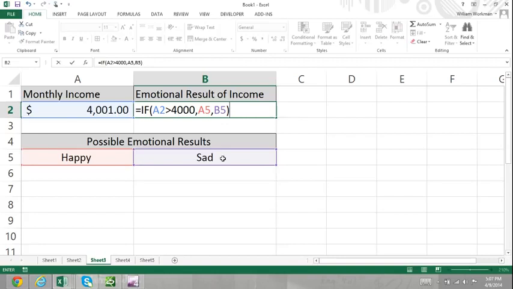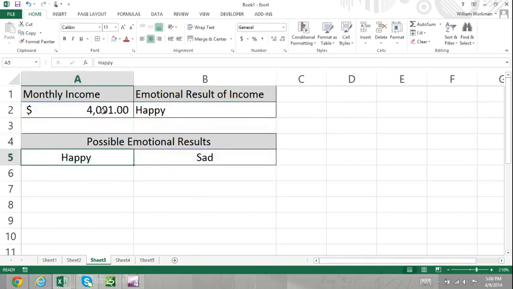So here I'm entering in equals if, and then in parentheses, I'm going to enter first our test, which is cell A2 is greater than 4,000. And then I'll enter a comma, and the value if true will be the content within cell A5, and the value if false will be the content within cell B5. I'll close my parentheses, hit enter, and since our income is $4,001, the result will be the content within cell A5.